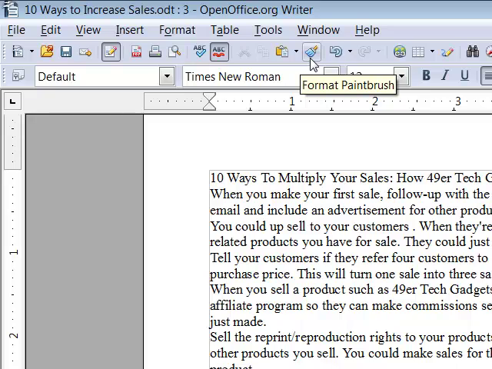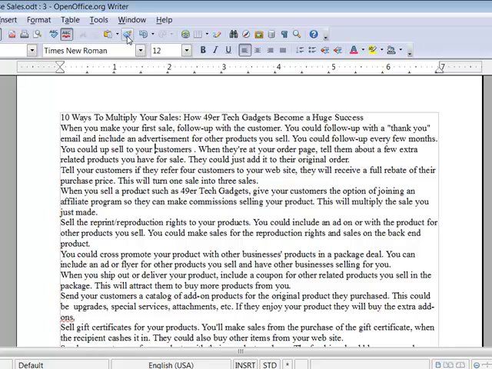Next we have the Format Paintbrush. The Format Paintbrush is an incredibly useful tool, and I'll be talking about it in the next video. Undo and redo if available. Insert a hyperlink, insert a table, use the drawing functions, find and replace.